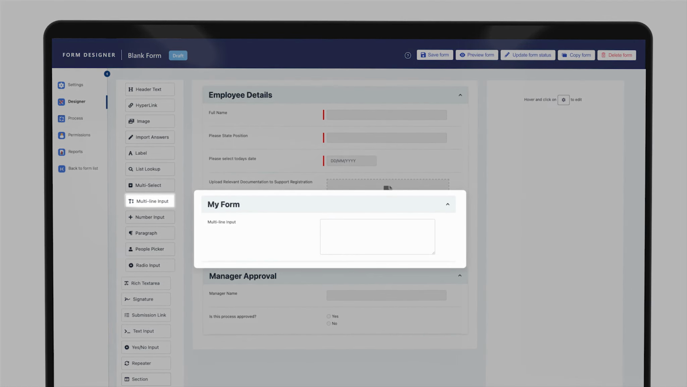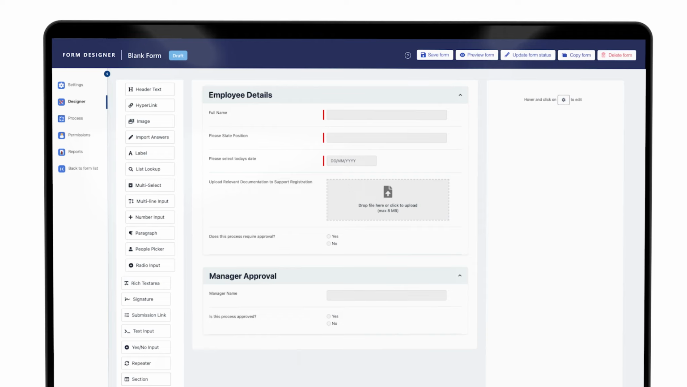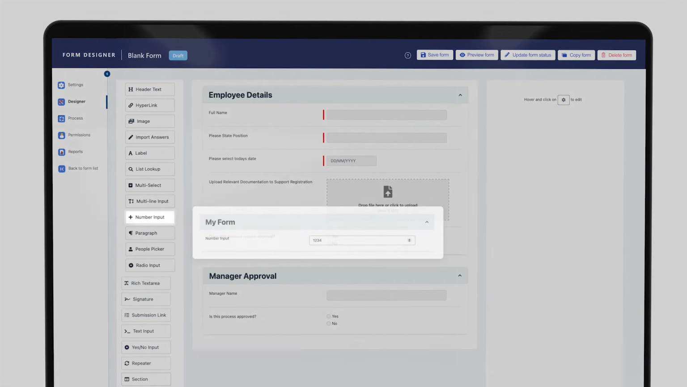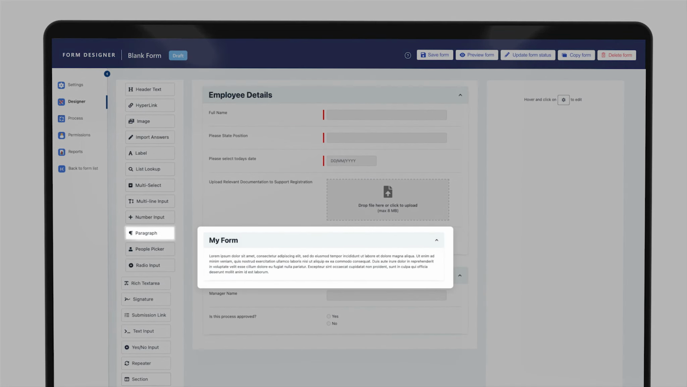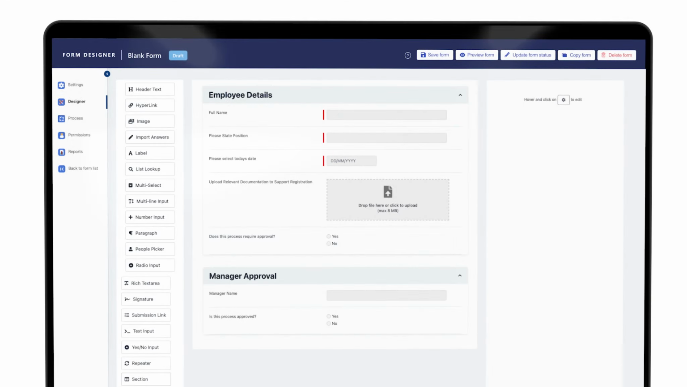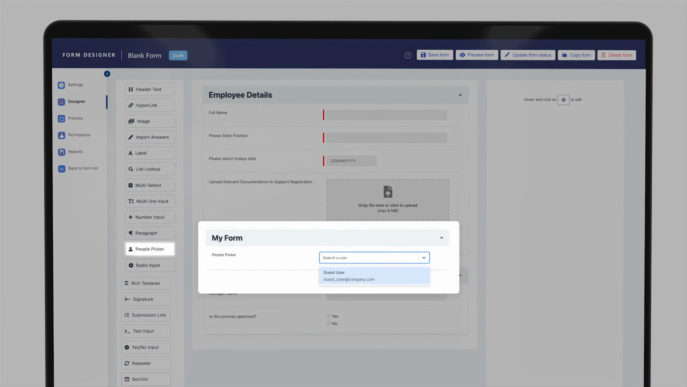The Multi-Select Line input control is used when multiple text boxes are needed for the user to fill out. The Number input control is used when a user needs to type numerical values into the form. A Paragraph control is used when the user needs to write lots of text for a specific question. The People Picker control is used when a user needs to select another user, often an acting manager or another department official, as part of the form.